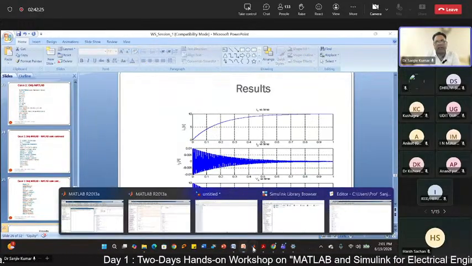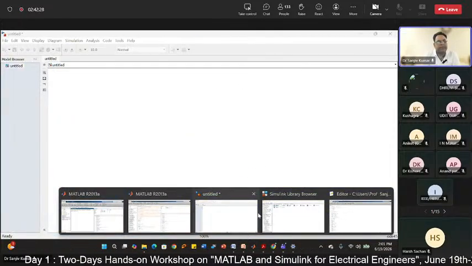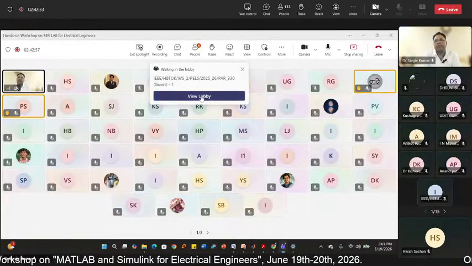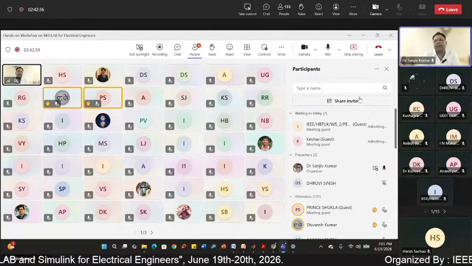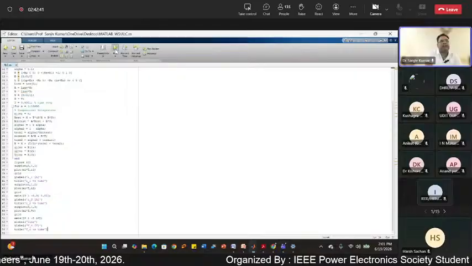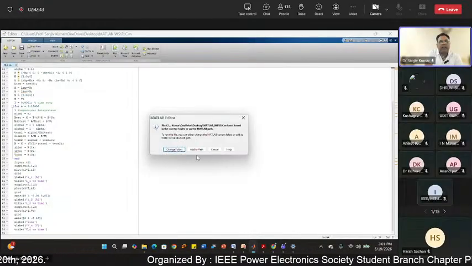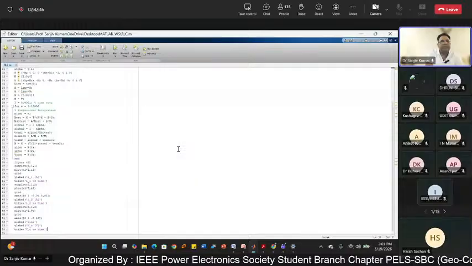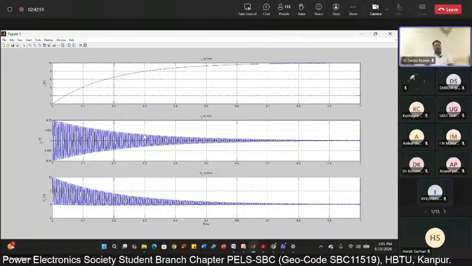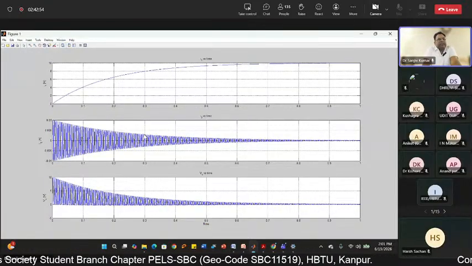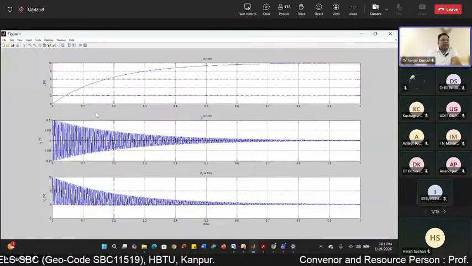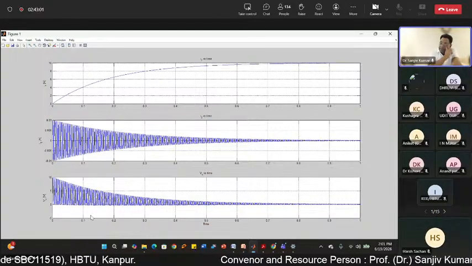Now I am going to run my code. This is my editor window. So I just press this run button. Now change folder. You see, I am getting the same graph. This is the response of I1, I2, and VC.